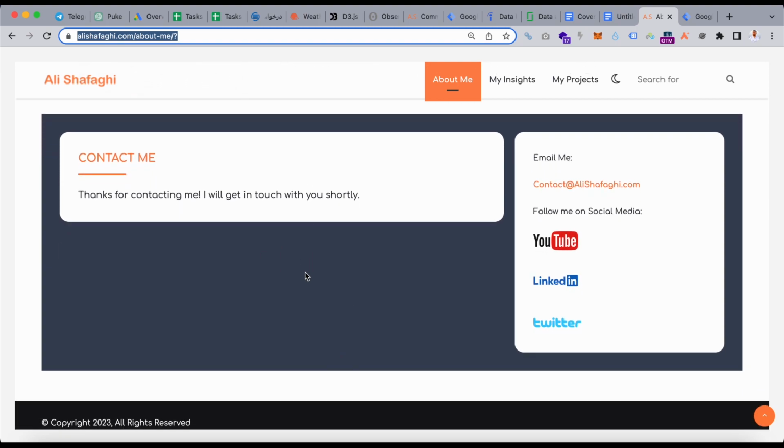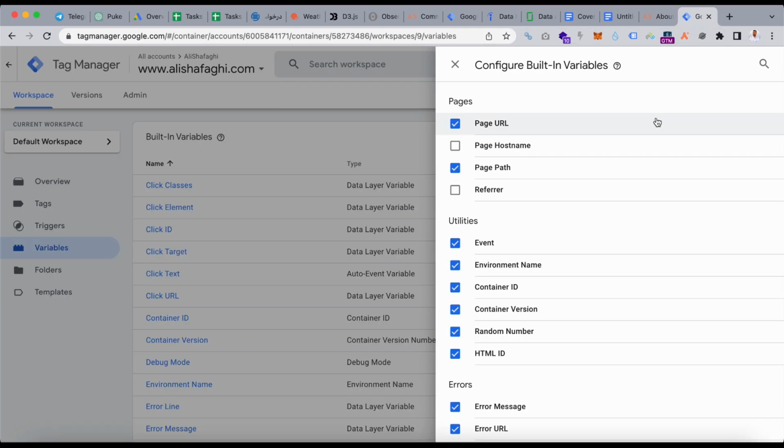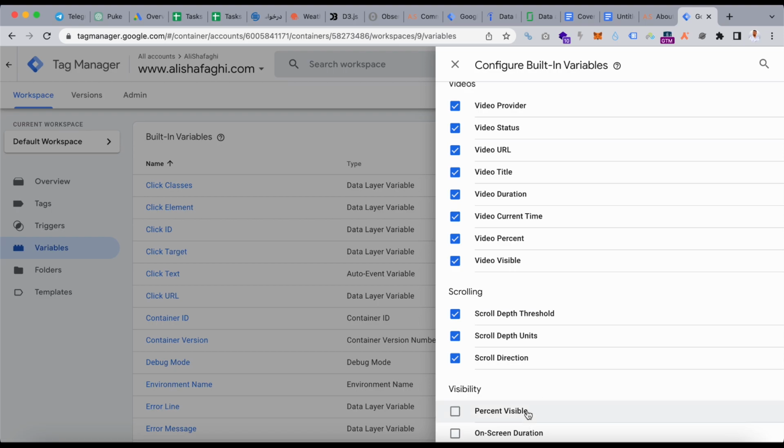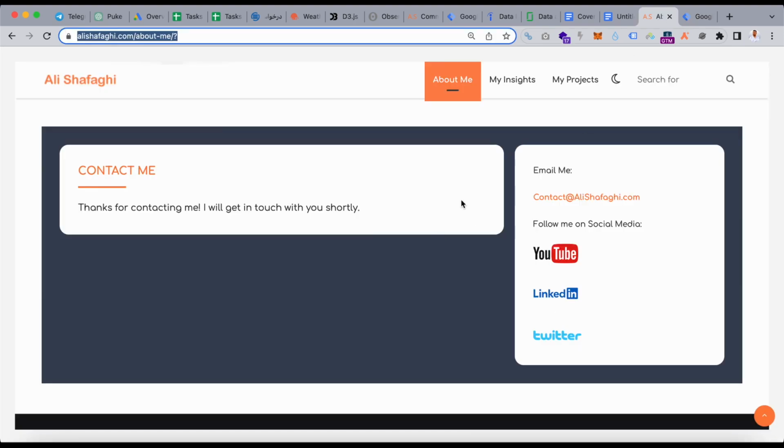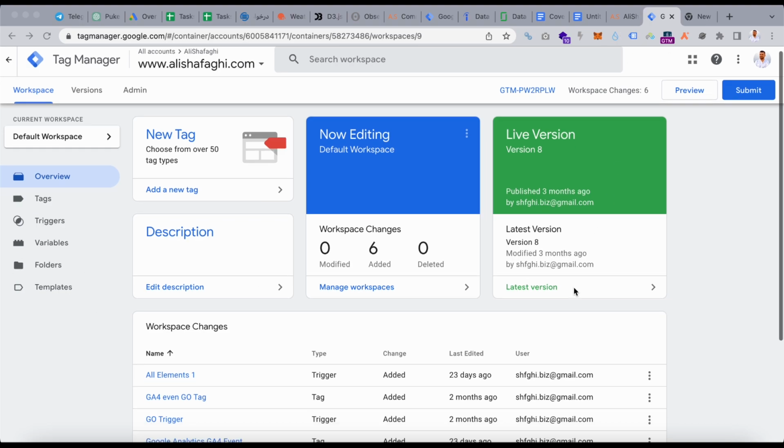But the other one, which is kind of hard, is to use the message right after the form submission and check its visibility to track the form submission. So in the next step, I will teach you how to use the element visibility trigger to track form submission for those forms where the URL doesn't change, and it shows you a thank you message after you fill up the form. Now I'm going to teach you how to create an event and track the form that we just discussed.